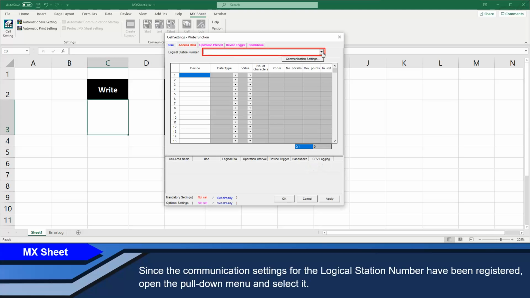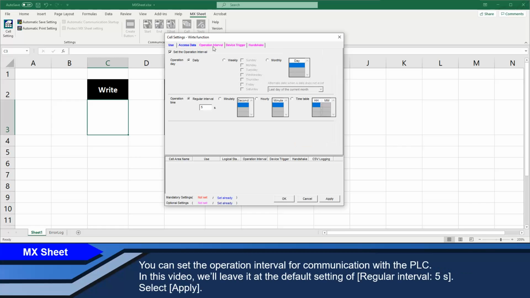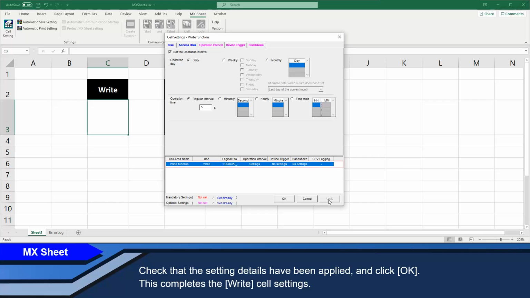Since the communication settings for the logical station number have been registered, open the pull-down menu and select it. Input D0 for the device and 1 for the number of cells, and click the Operation Interval tab. You can set the operation interval for communication with the PLC. In this video, we'll leave it at the default setting of regular interval 5 seconds. Select Apply. Check that the setting details have been applied and click OK. This completes the write cell settings.